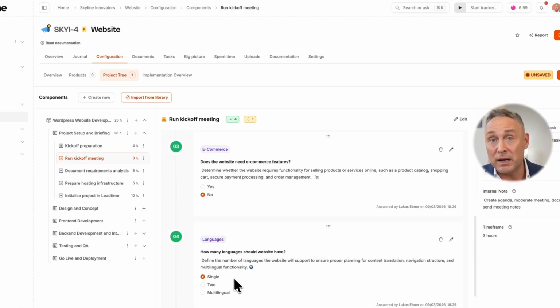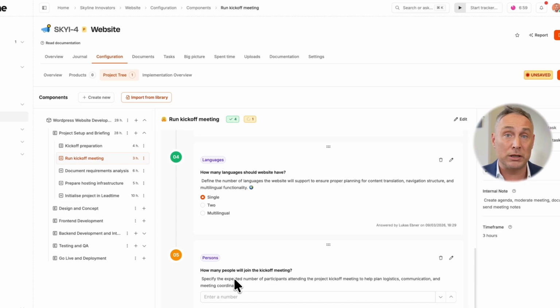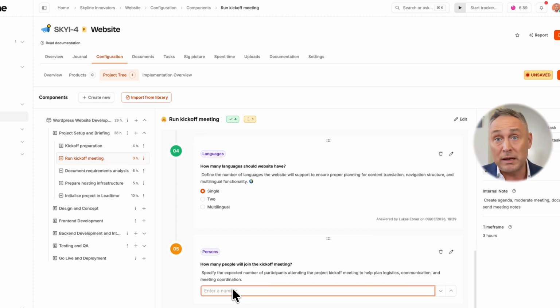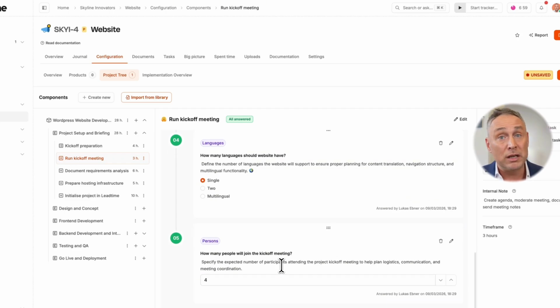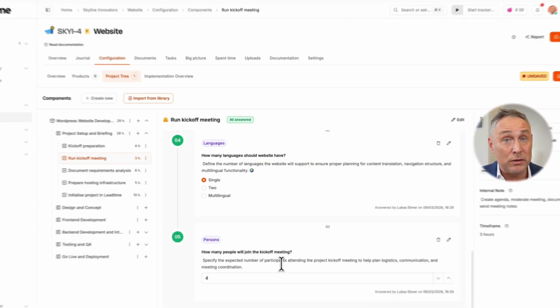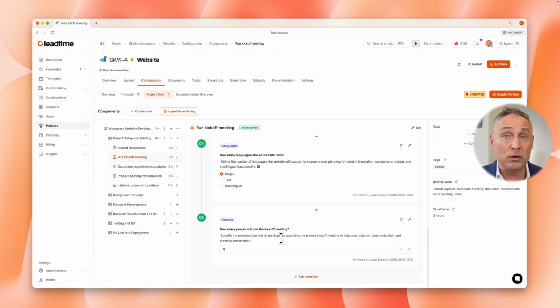And then the multiplier. How many people will join the kickoff? I enter 4. Leadtime calculates automatically. 4 people times 2 hours equals 8 hours of effort for the kickoff meeting. The beauty of this, you sit with the customer, go through the questions, and Leadtime records everything in a structured way. No reworking meeting notes, no forgotten requirements.